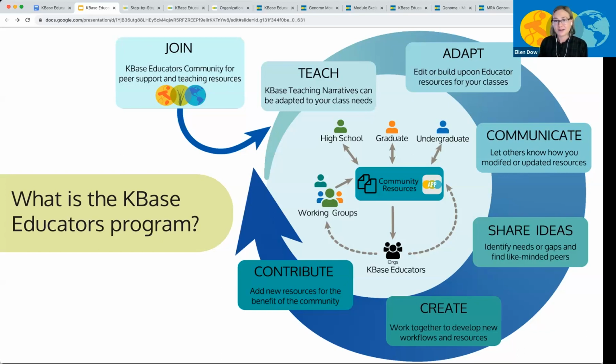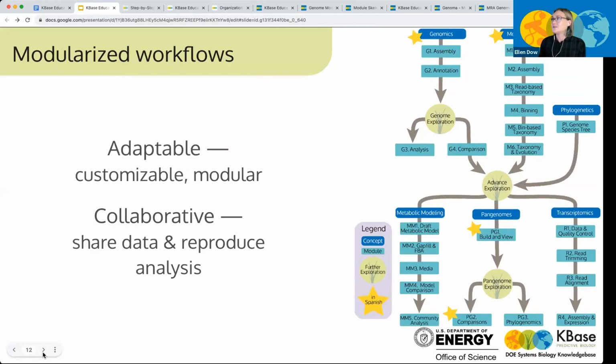One of the primary resources that we've created are these teaching workflows. These workflows have taken larger biological concepts such as genomics, metagenomics, phylogenetics, metabolic modeling, pangenomes, and transcriptomics, taking these really large conceptual research workflows and breaking them into modules using the narrative interface. So this takes the concept of genomics and breaks it down into assembling a genome as a singular unit, annotation as a singular unit, and then flowing into analysis and more genome comparison.